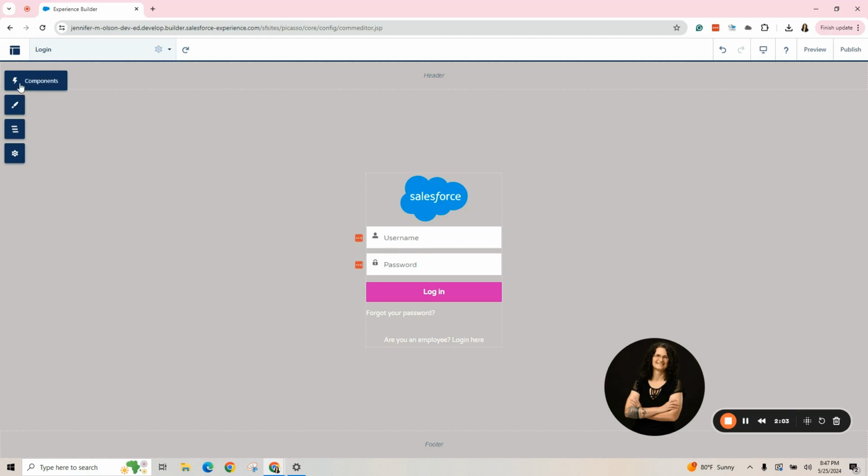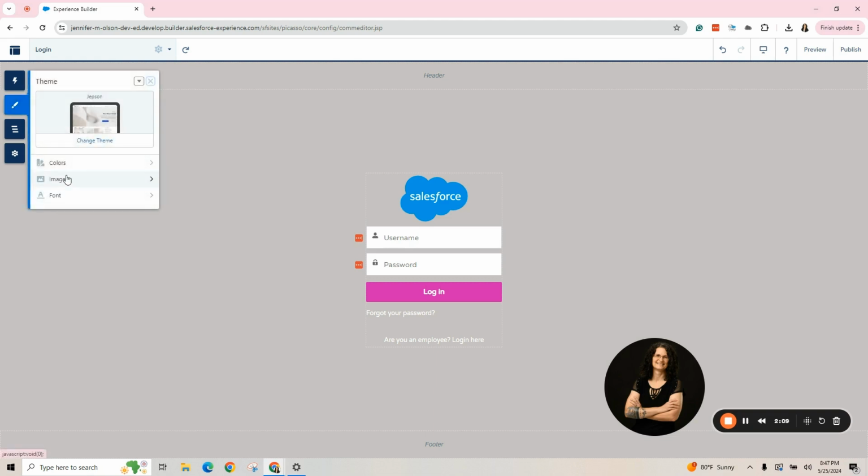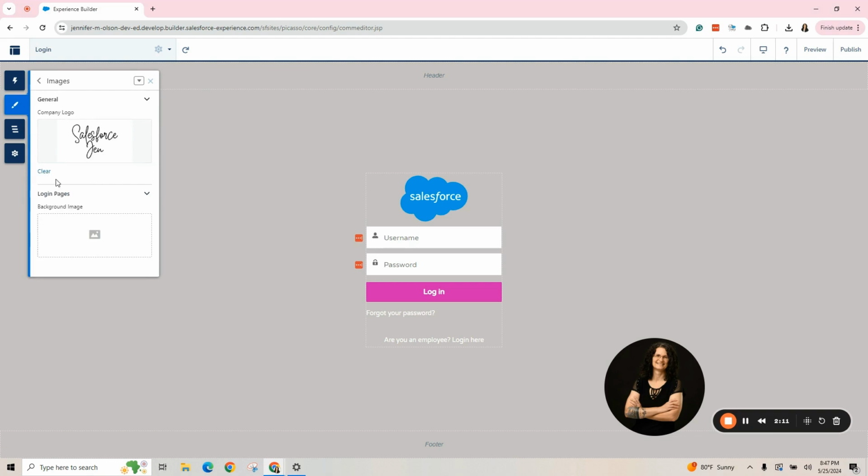The first thing I want to do is go to the top left where it says theme. I'm going to go to images and then login pages. Yours may be closed like this. Open it. It'll have a blue. If you don't want that and you want a solid color, then you'll have the option to clear it, which I had already cleared. Then go back with the caret.